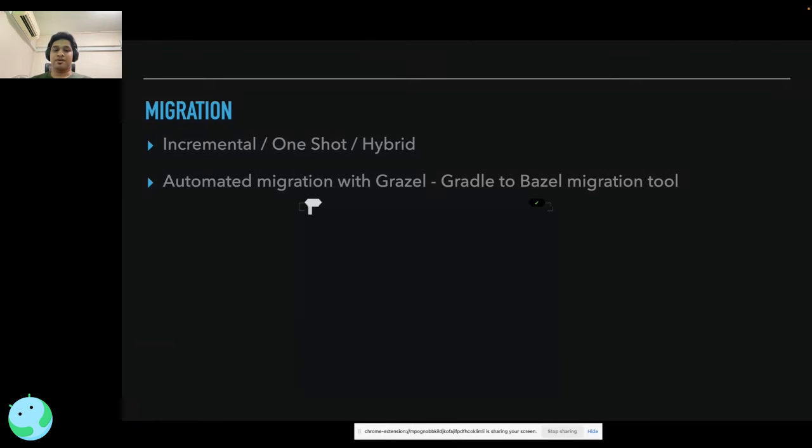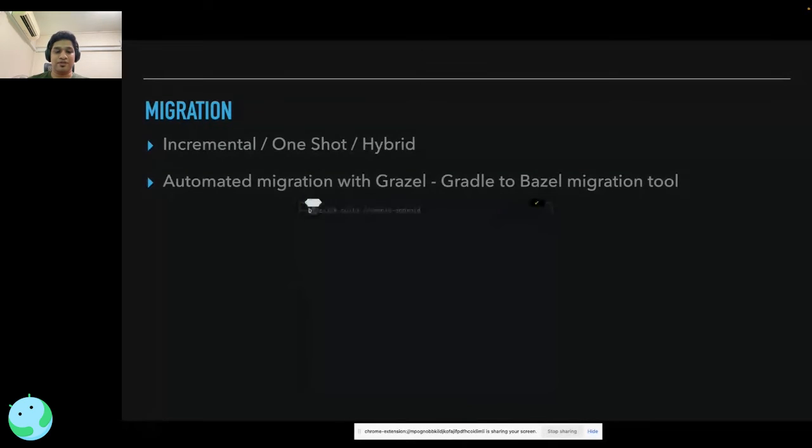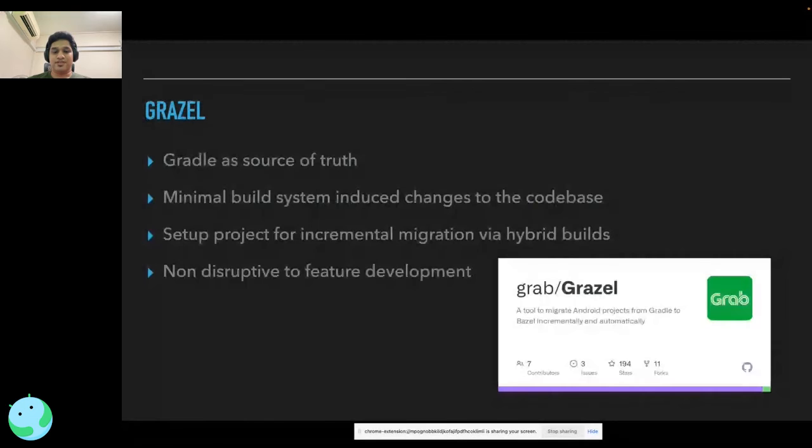So the migration simply looks like this, where you have all the Bazel files. Then I'm simply running migrate to Bazel, and I have the Gradle plugin already applied to the project. It visits all the configuration, generates equivalent build.bazel files, and then I can successfully build the project with Bazel, and that's all. And what about cases where you can't build the project, right?